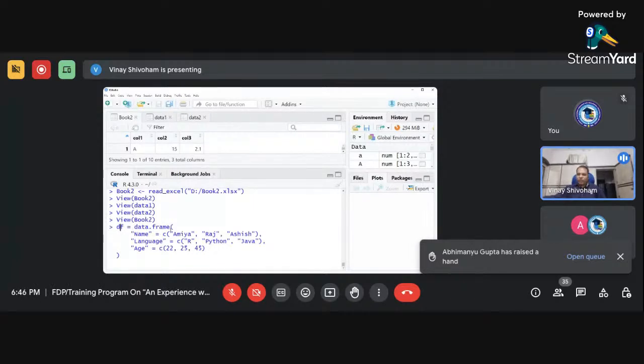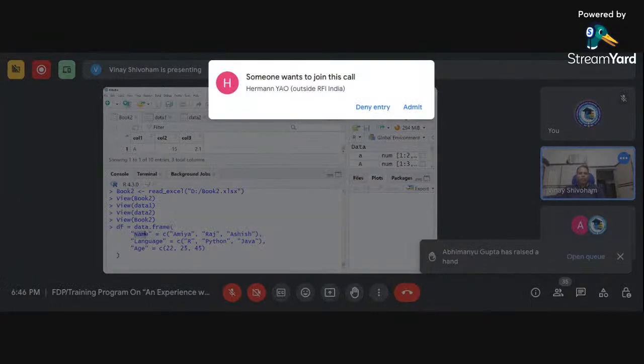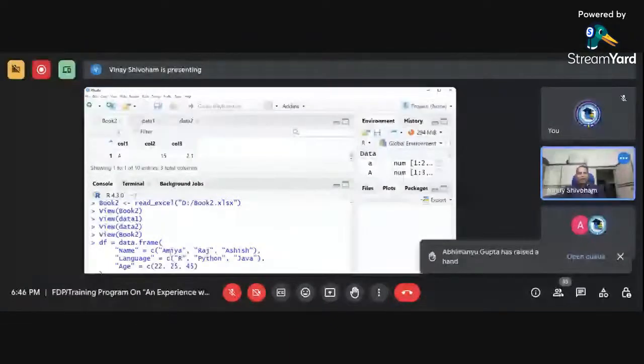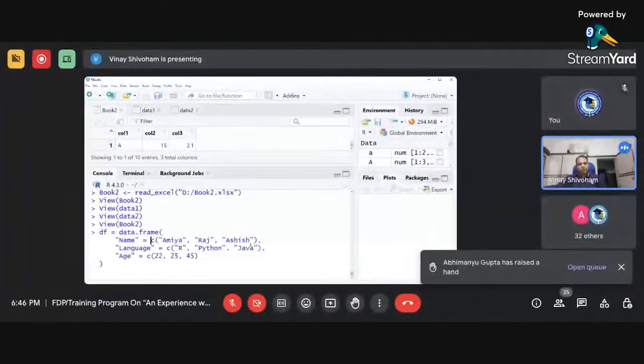This is the function to create a data frame. The first column is name, with the vector Amia, Raj, and Ashish. Then language: R, Python, and Java. And the third one is age, with 22, 25, and 45. This is the command to create a data frame with three values.